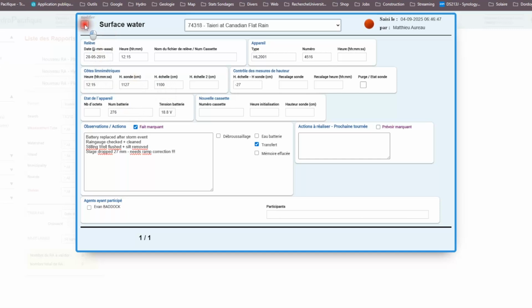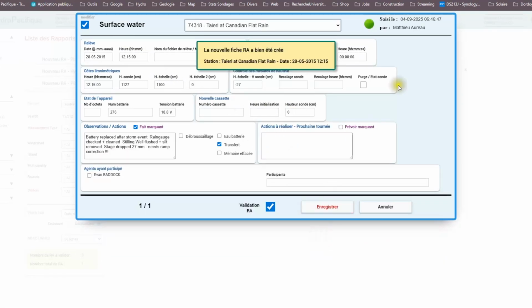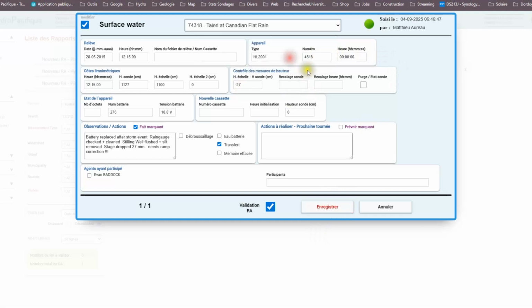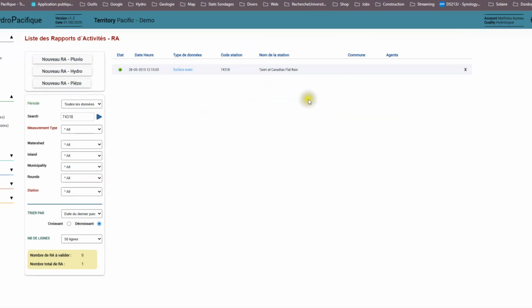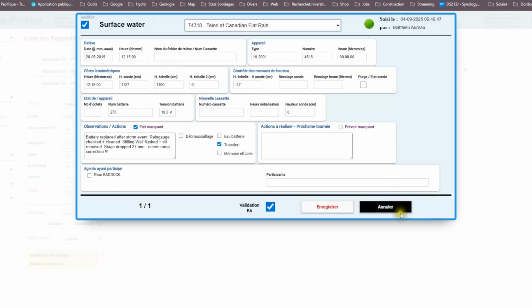Once you're happy with what you've entered, you just check the box on the top left here. Just make sure that you haven't made any mistake, and then you validate the filled log sheet, and you can save it. A pop-up will confirm that it's been saved. You check it, and then you will see it appear on the list of field sheets.